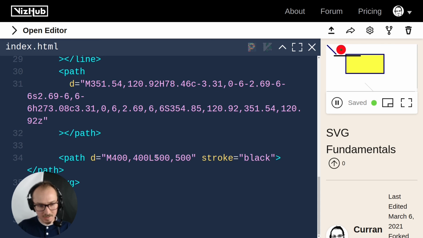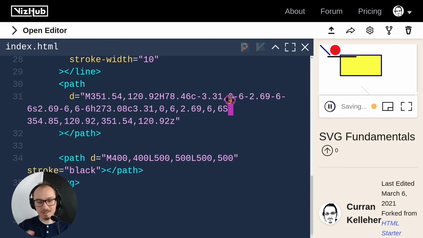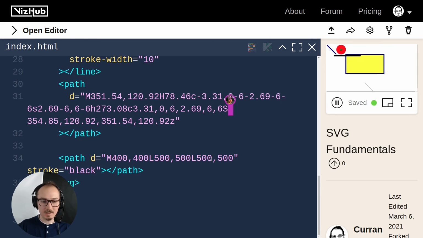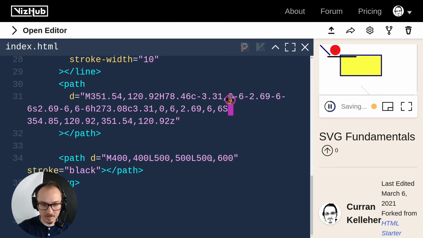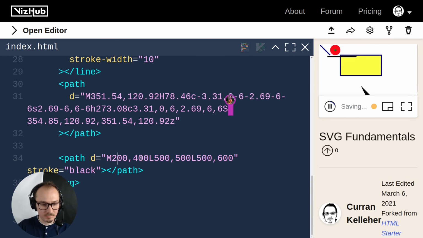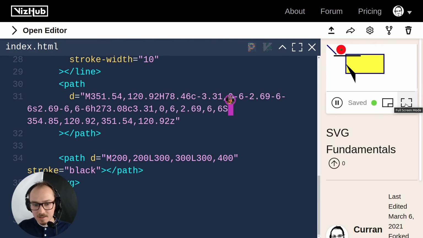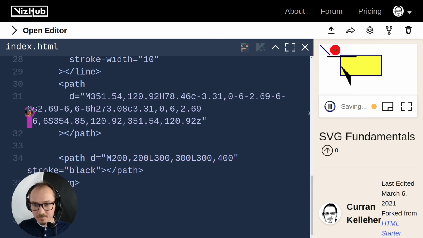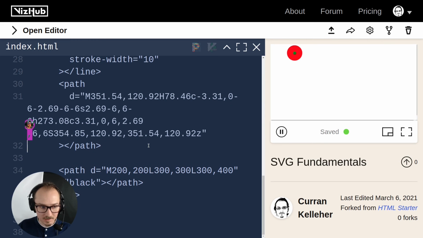But check this out. You can add another line-to command attached to that one. So if we go L 500, 600, what does that do? Oh, it's actually off the screen. Let me just bring everything down. So move to 200, 200, line to 300, 300, and then another line to, let's say, 300, 400. You can see that it has created this filled-in shape there.